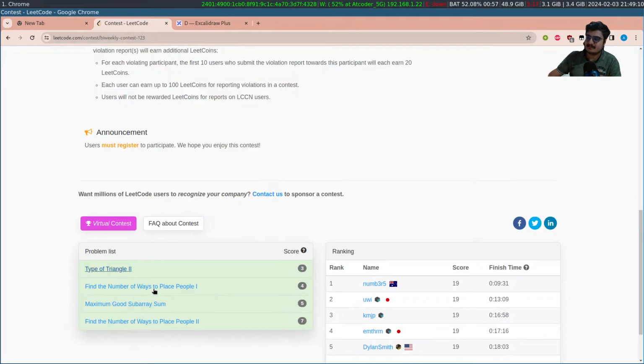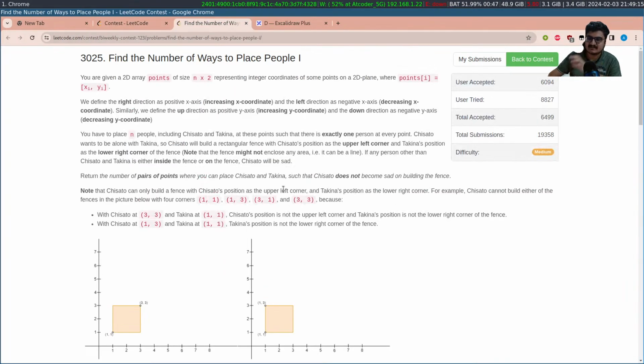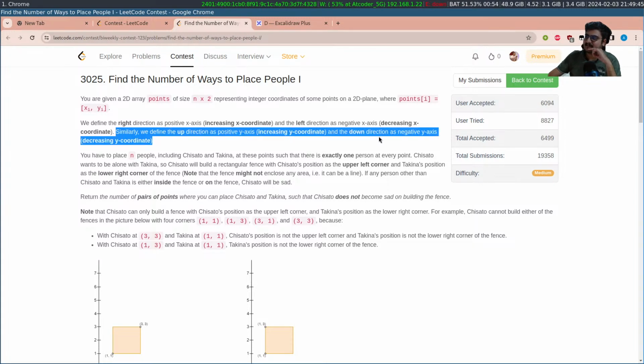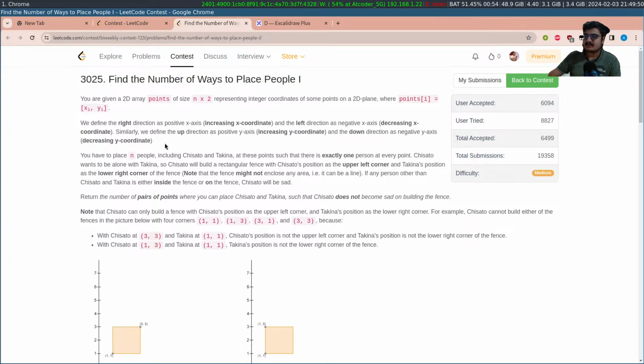Now I will move to the second problem. The second problem has two versions, so I will discuss some ideas for the second problem first, then I will move to the third problem, and then we will go to the fourth problem. The third problem says you are given a 2D array points of size n by 2 representing integer coordinates of some points on a 2D plane, where point i is xi, yi. We define the right direction as positive x-axis, increasing x coordinate, and left direction as negative x-axis, decreasing x coordinate. Similarly, we define the up direction as positive y-axis, increasing y coordinate, and down direction as negative y-axis, decreasing y coordinate.